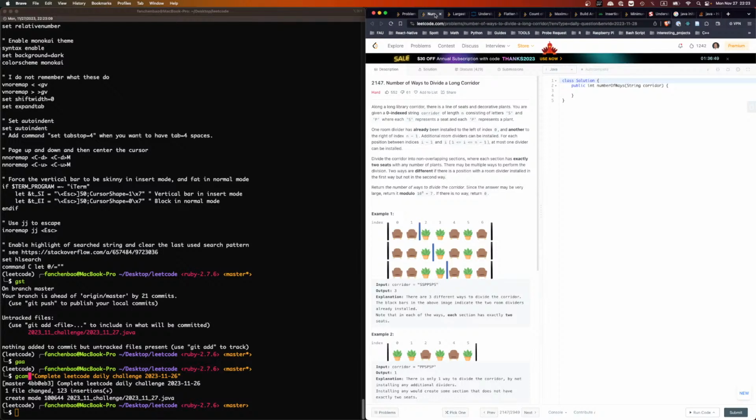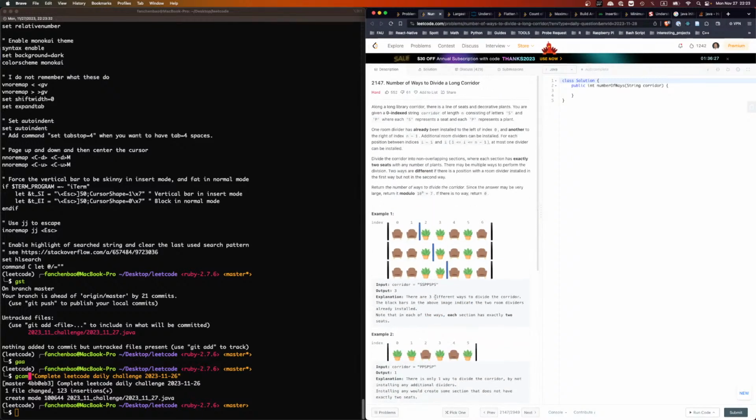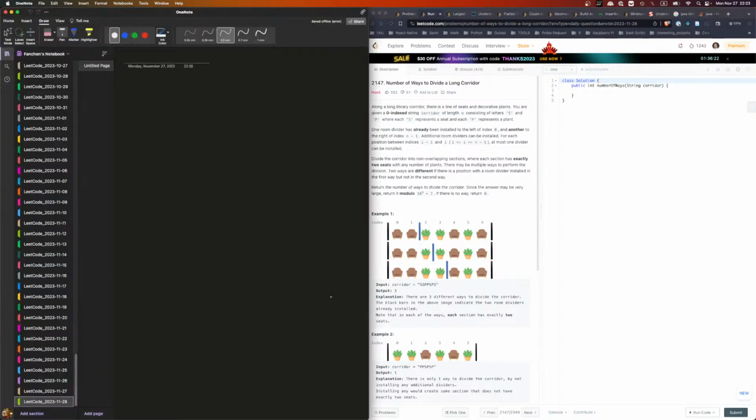So there are 3 different ways for the first one. This one is only 1 because there's no way you can. Oh yeah, you cannot do it, because there will be no seat on one side. That's a 0. There's no way. Yeah, most likely DP. We just need to find out how to DP this thing.